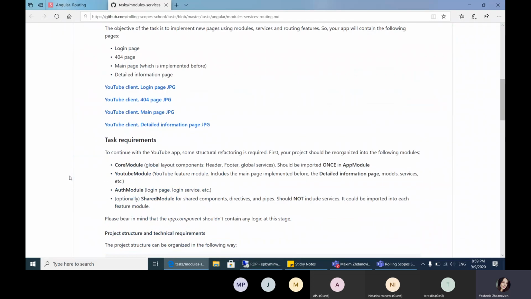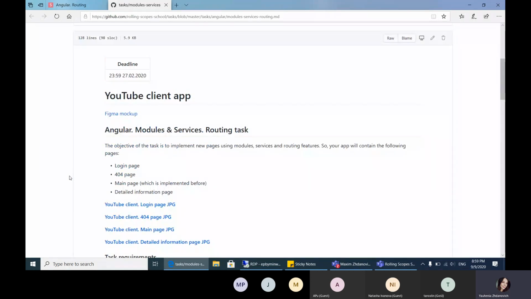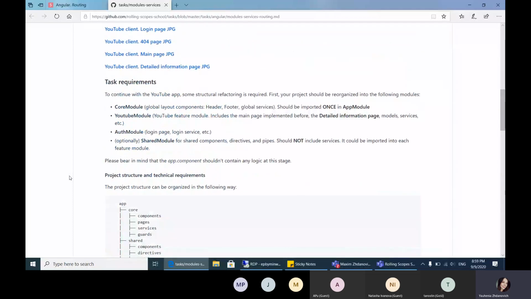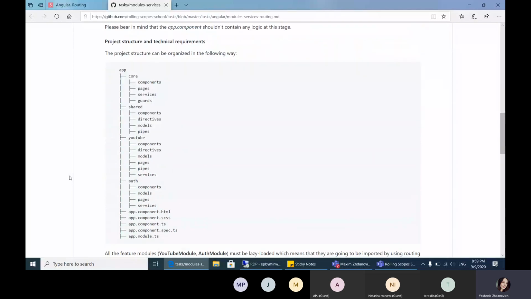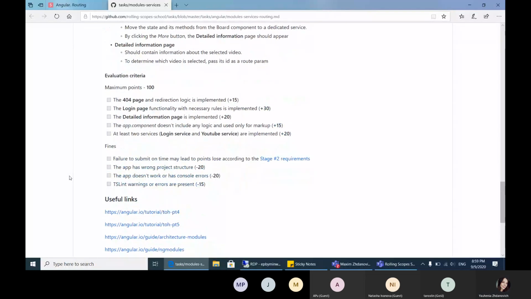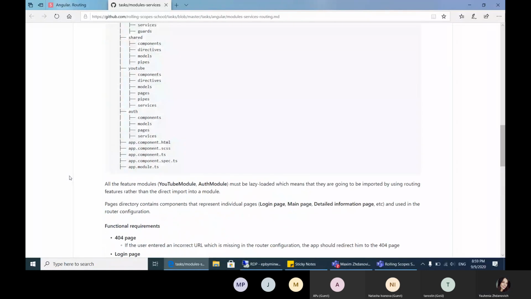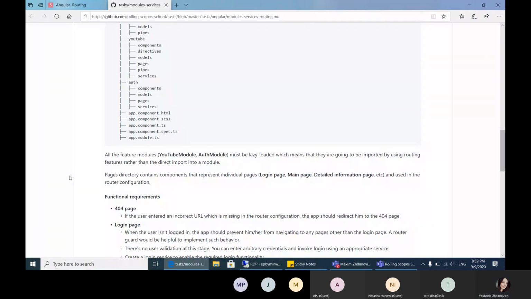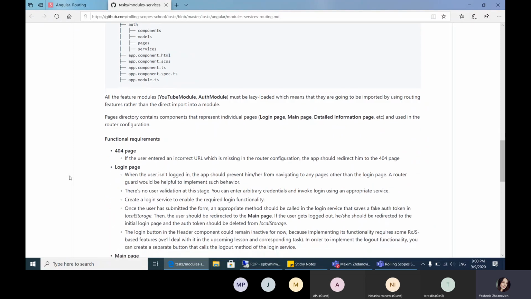So here we need to create a form page and a detailed information page, and a shared module. Function requirements: lazy loading should be implemented. Is lazy loading clear? It's very simple. You just specify one path and write it down. It's easy peasy. Pages are used in the routing configuration.